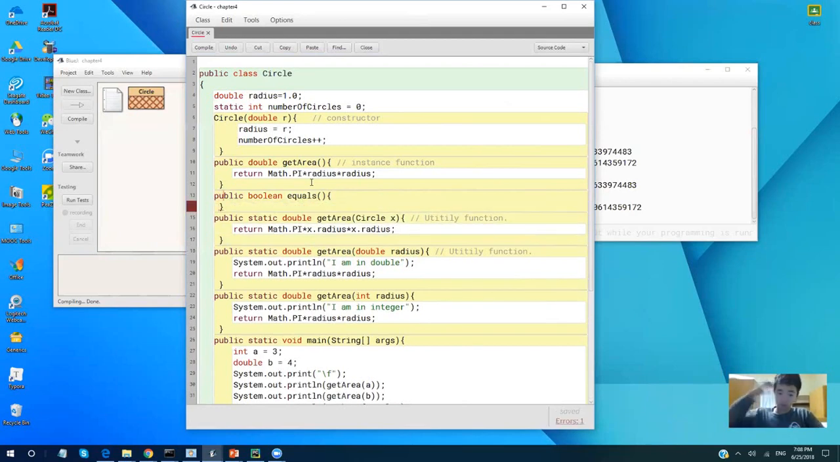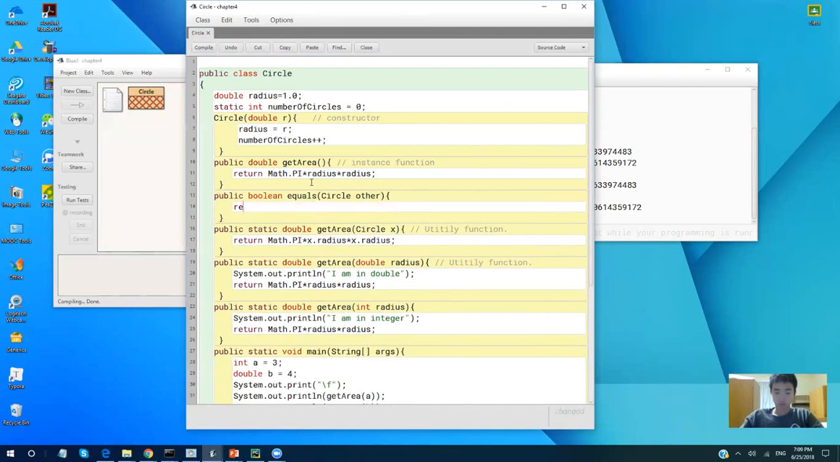Okay, it's a Boolean method. Let me say here other, and this one is another circle. I try to compare two circles, my own circle and the other circle. Here I return radius equals other.radius. If my radius is the same as the other guy's radius, then I think the two circles are the same.